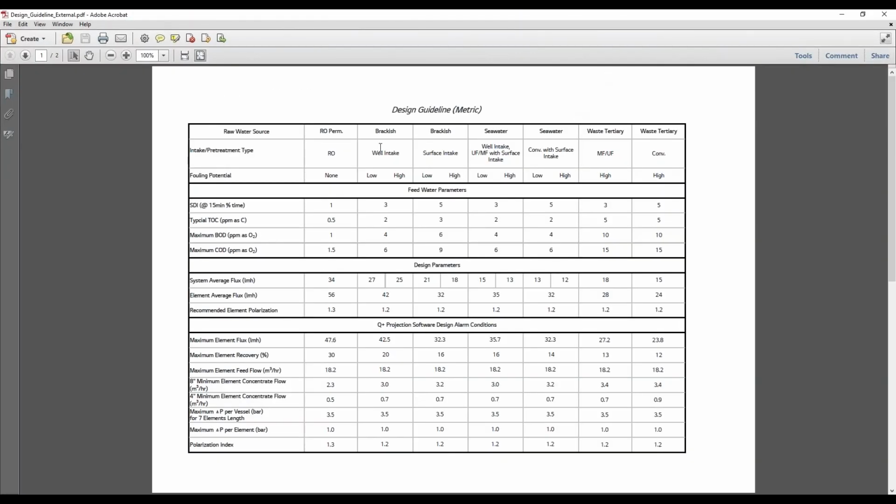If you click on guidelines, you will get the design guidelines for the main parameters of the RO system depending on the type of water. So here you can see the different types of waters and the fouling potential. And depending on the fouling potential, you can have the average system flux to design your system. This will be used to calculate the number of pressure vessels that you need in your system to maintain the flux as per this guideline and the type of water.